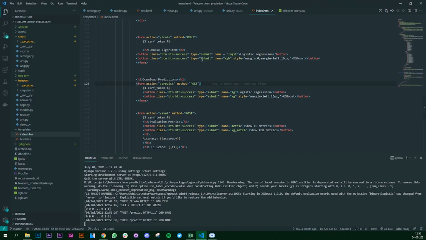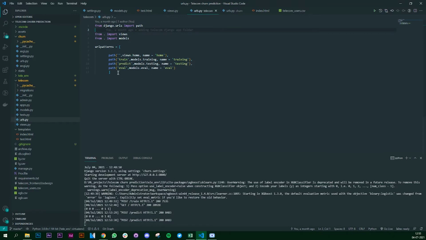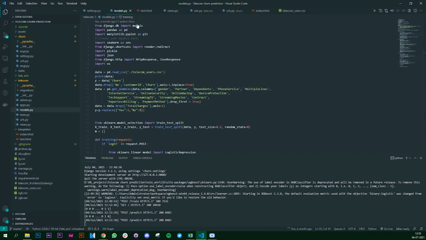Before we go to our models.py, we will go to the urls.py. In the urls.py, we are going to create another path, which is slash predict. So whenever I click on the button, it will go to localhost slash predict, and whenever it goes to that particular location, we are going to tell the Django app to run a function called testing. This testing function is defined in our models.py. All right, let's go to our models.py now.